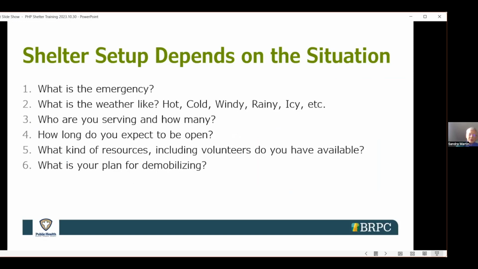What kind of resources, including volunteers, do you have available? If you don't have very many volunteers or many resources available, your operation is going to be a lot less comfortable and safe. And don't forget, you have to always plan for demobilizing the shelter. Planning for demobilization happens the day you open.